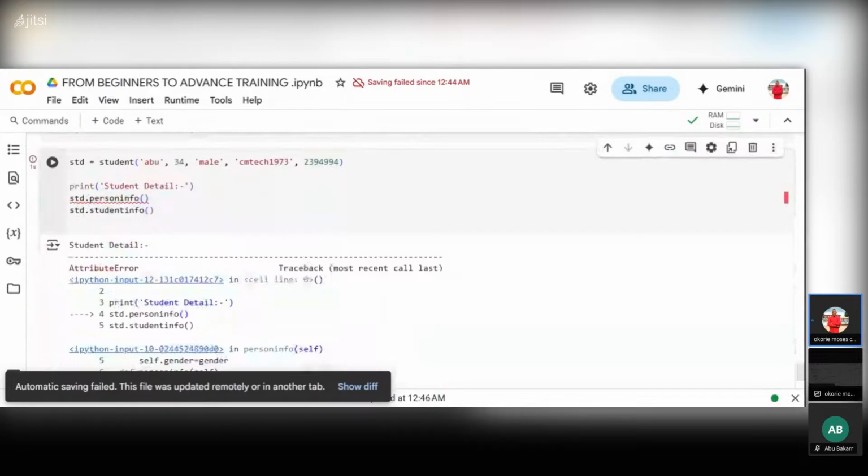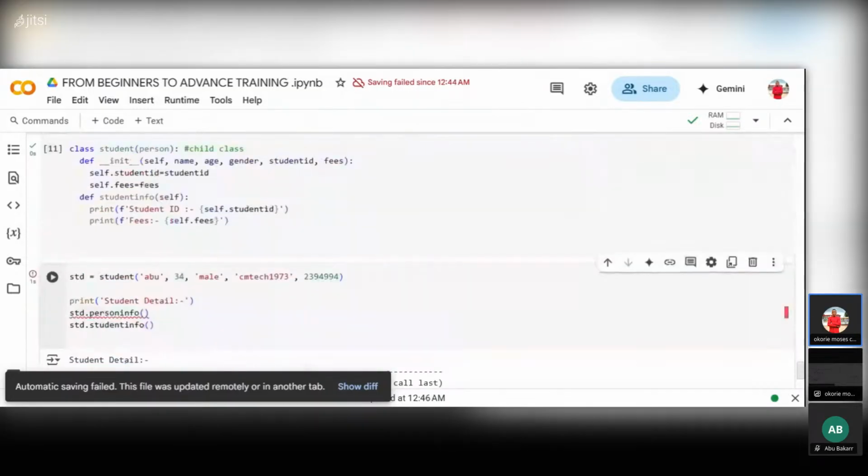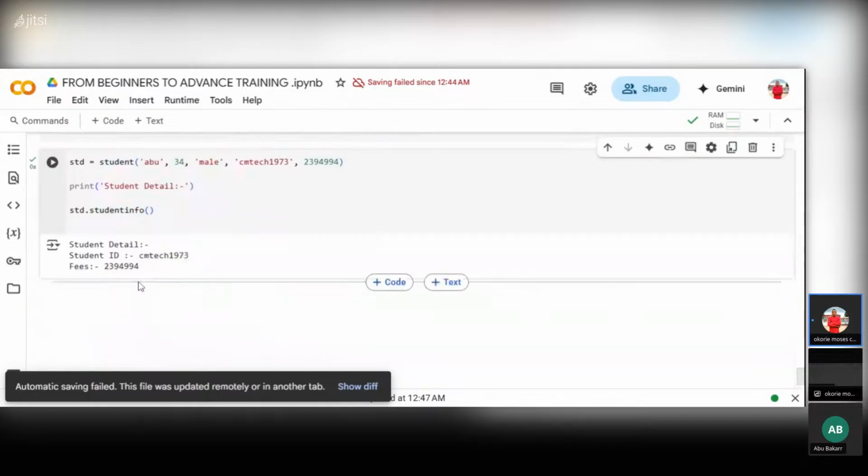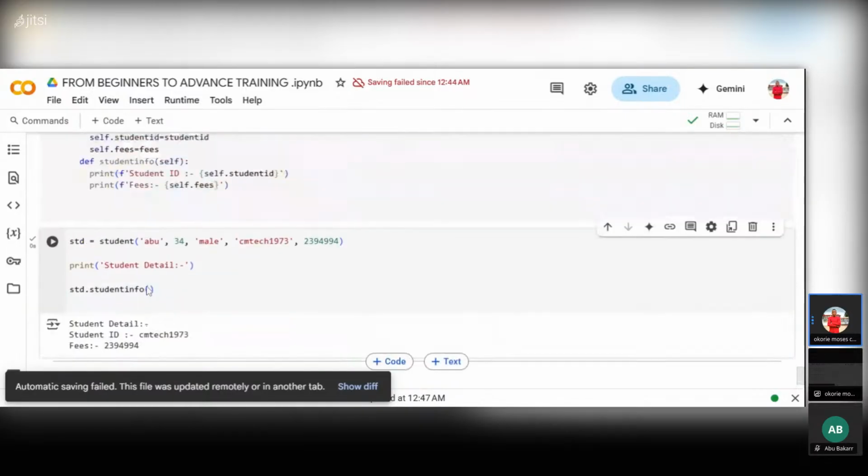The info, std info. I don't know what's really wrong. Okay, and the information is indicating an error concerning the student, the person's info. So let's see this. Let me cut this out and run it.